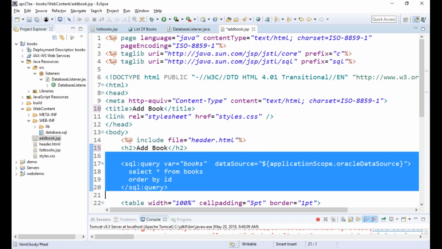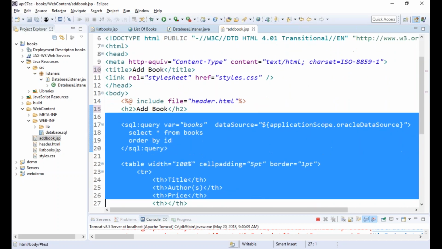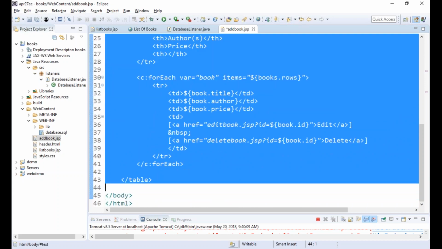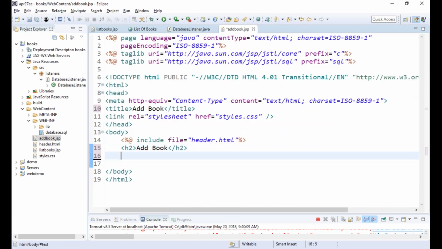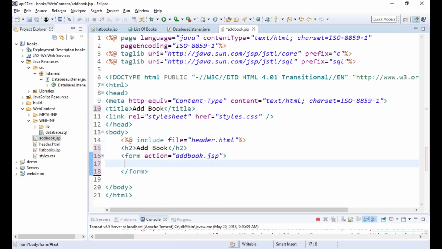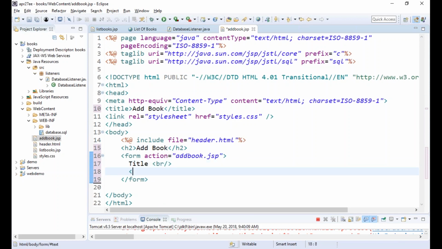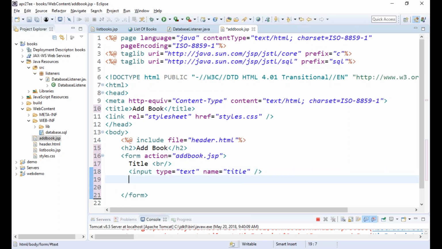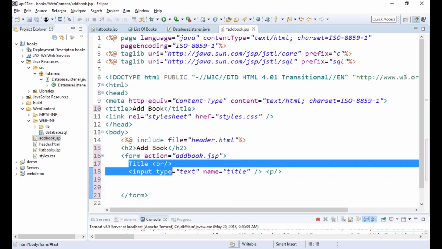And this is not what you want. Instead, you would like to take details from the user in the form of a form. So the form action is going to be add book dot jsp. Then we say title, br, input type is equal to text, name is equal to title. Then we add a paragraph like this.